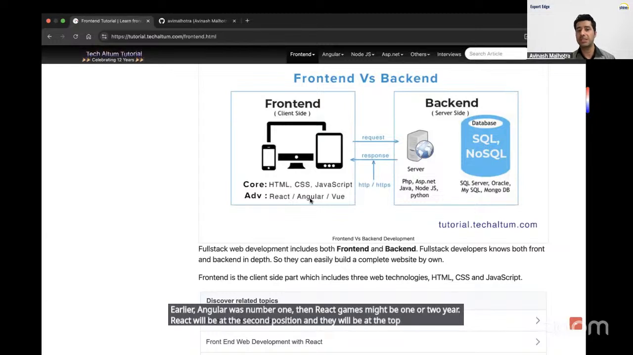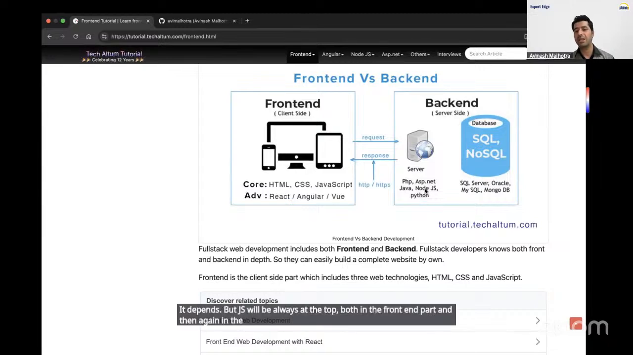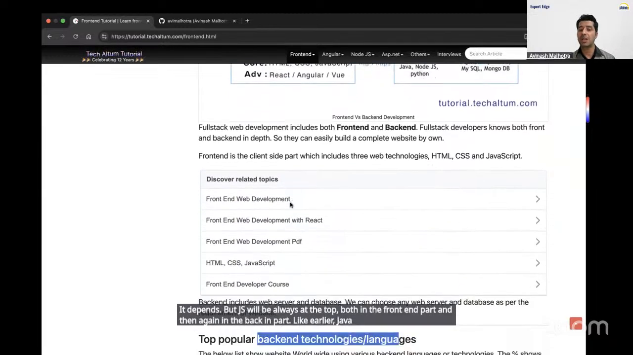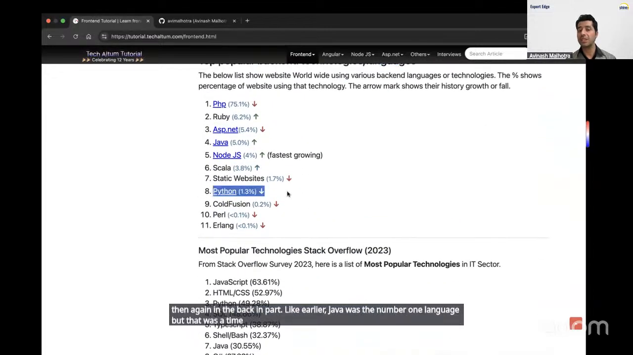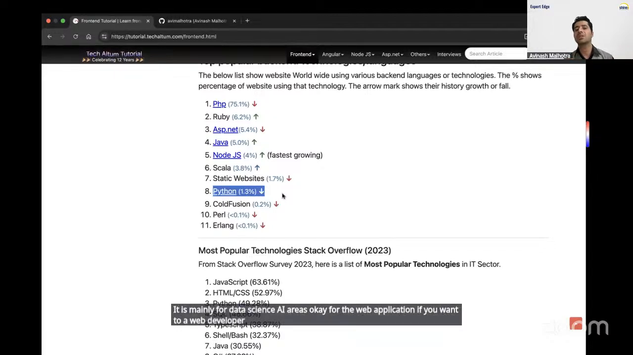Might be in 1 or 2 years, React will be at the second position and Angular will be at the top. It depends, but JS will always be at the top, both in the front end part and the back end part. Earlier, Java was the number one language, but that was a time. Then Python overtook Java, but Python is not recommended for web applications. It is mainly for data science and AI areas. For web applications, if you want to be a web developer, the only single language is JavaScript.